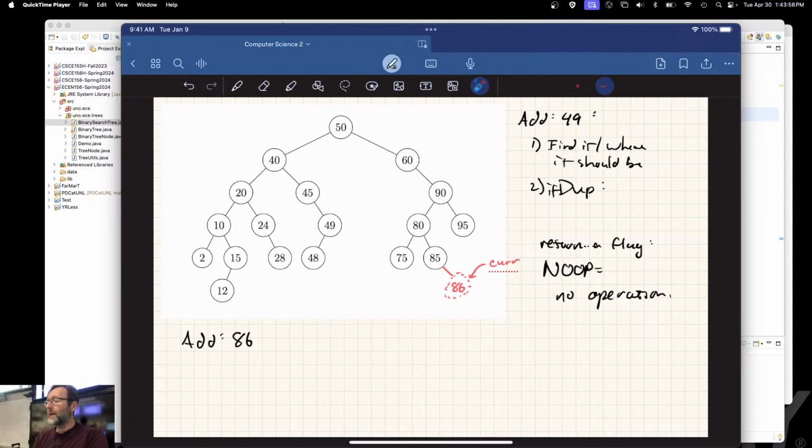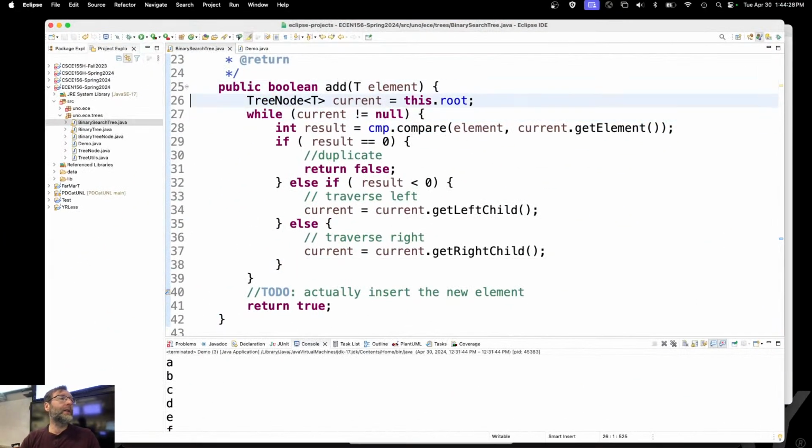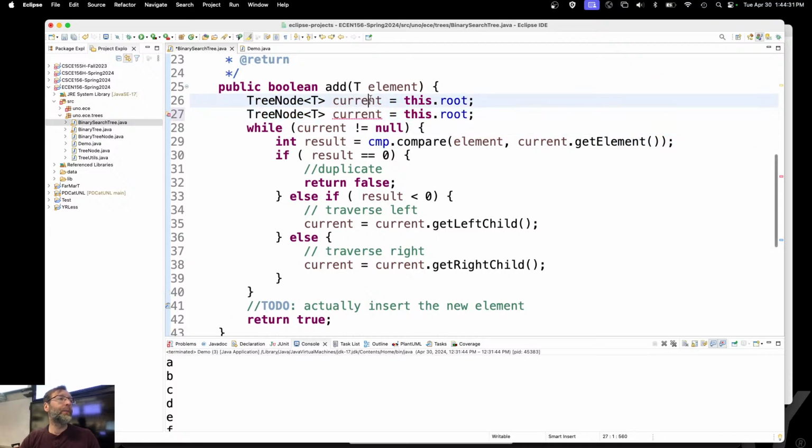What do I actually need to make this a right child of 85? I need 85 right there. So I need to keep track of two things. The current, and what would you call this one? It's the parent, yes, but what would you call it as a variable? Previous. I like that. Why? Because I'm going to make previous's right child equal to this new node, and I'm going to make this new node's parent equal to previous to insert it just like I would with a linked list. So let's keep track of two things, a current and a previous.